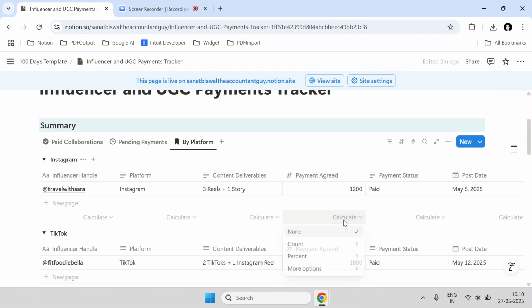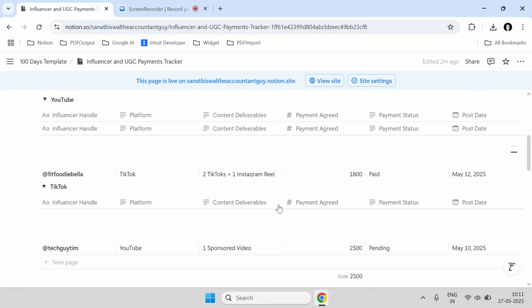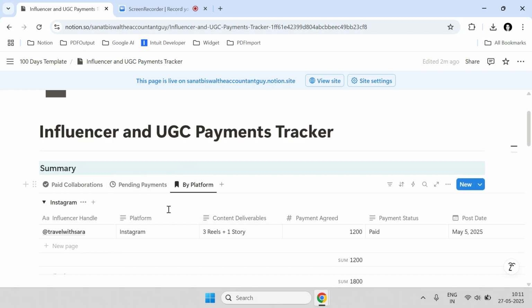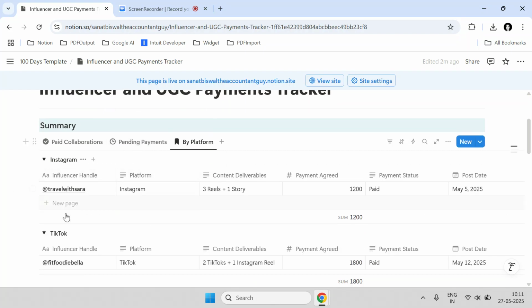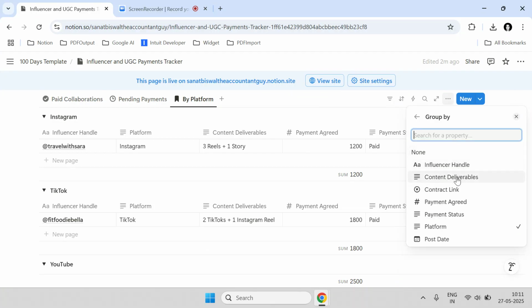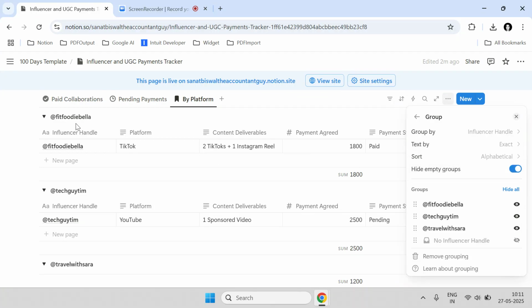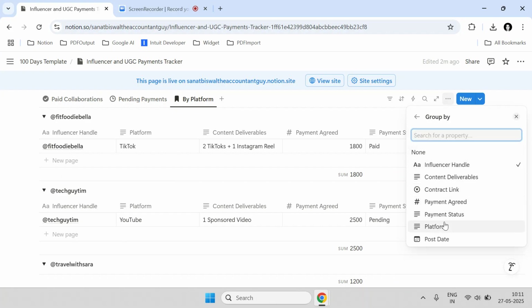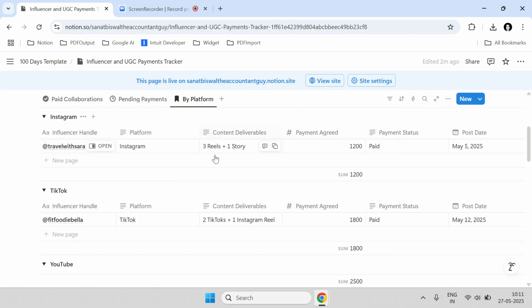You can even add all these values. If you go and sum it up, all the values will be visible over here. So you can go with any sort of methods. You can even group it by the influencer handle. Here the grouping has been done by platform. If you go with the grouping by influencer handle, you can even see that it changes the layout. But I'll stick with the platform method. This leaves a clean view for a use case.